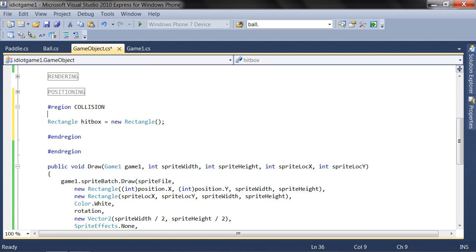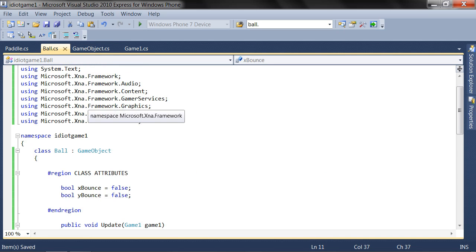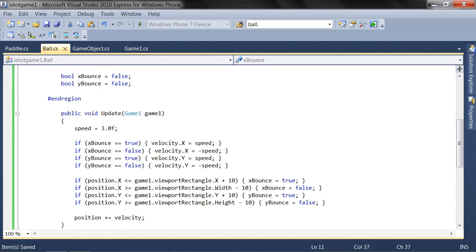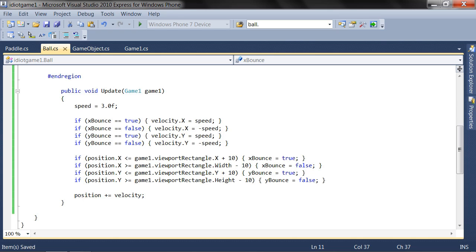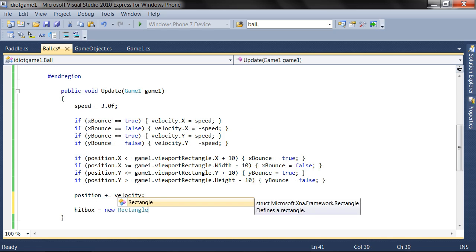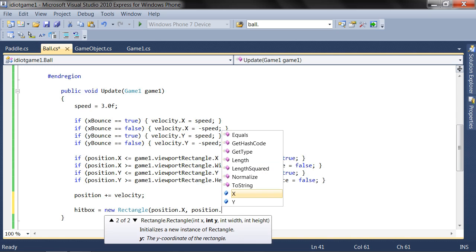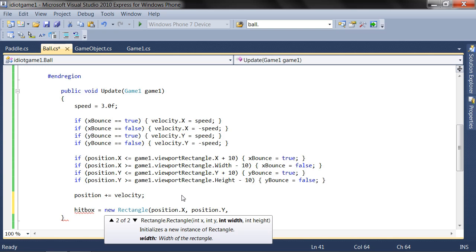Now we need to determine where these hitboxes are. In Ball, in the update, after the position and velocity or before, I wonder. Let's do it after. It seems I'm going to have to actually fudge this a little bit. I'm going to work out how to do that another time. But for the moment, we'll say the hitbox is equal to a new Rectangle at position.X, position.Y. The width we have is 20. So we want it to be position X minus 10 and position Y minus 10, because the central point at the moment is in the center, and with the offset of the rendering, the hitbox would be in a different place.